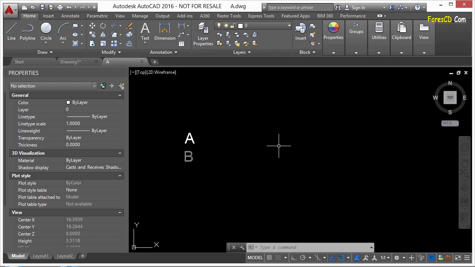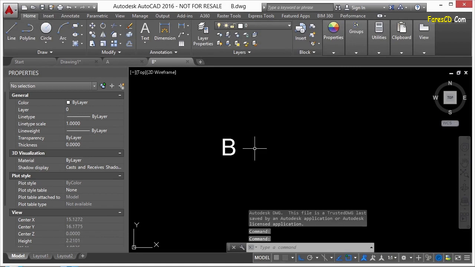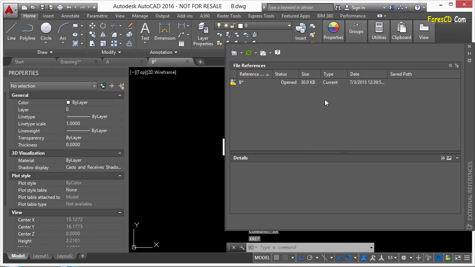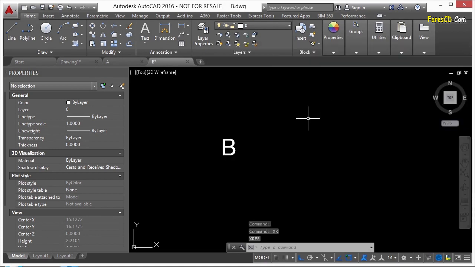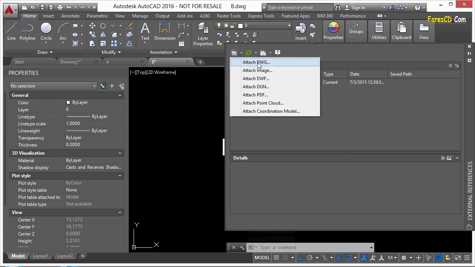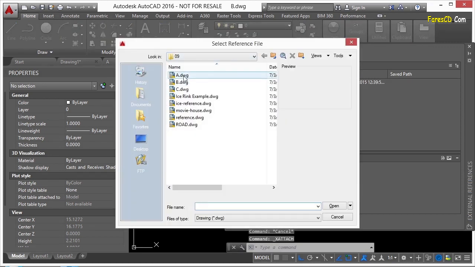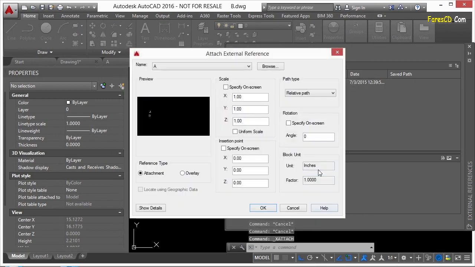Why is that a problem? Well, what if I'm in file B and I need the data from file A? So if I open up file B, see it has the letter B in it to help us keep track. And if I open up the XREF manager, I have nothing referenced into it. It is a standalone drawing. So if I try to XREF file A, I just come up here to my references, click attach DWG, or if the DWG icon is what's current up here, I can just click on the icon. And let's reference file A, click open.